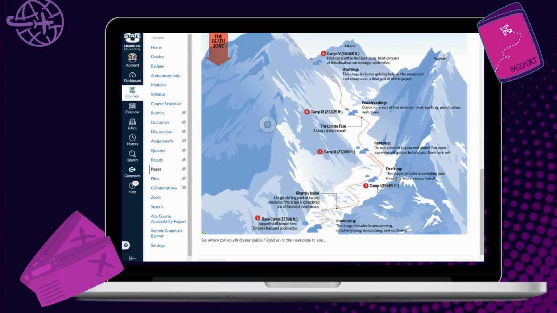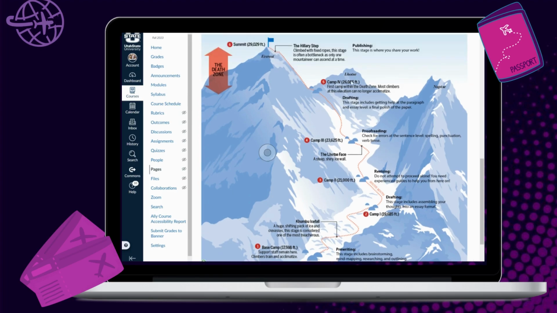We have Camp 1, we have Camp 2. Maybe those are like drafting and revising. Camp 3 may be like proofreading. Camp 4 may be like drafting. And you may have to go up and down these a little bit, back and forth between drafting and pre-writing, revising and drafting again. Students are able then to see how what they are doing is like what climbers on Mount Everest have had to do.